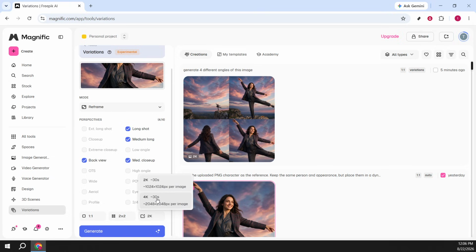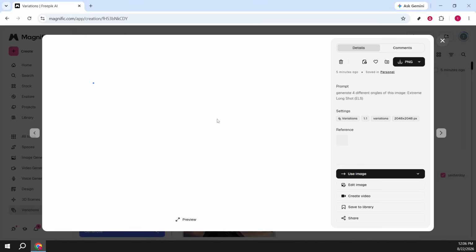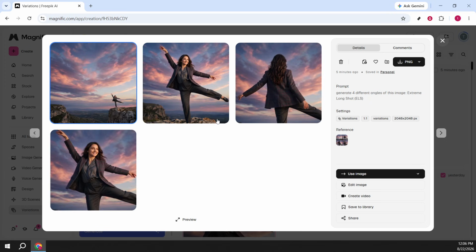When everything looks good, click Generate. Magnific will process your request and render the set. Give it a moment to finish. You'll see your multi-shot results based on the image and settings you selected, ready for you to review and use in your project. That's it, your multi-shot workflow in Magnific AI, from setup to generation in just a few clear steps.